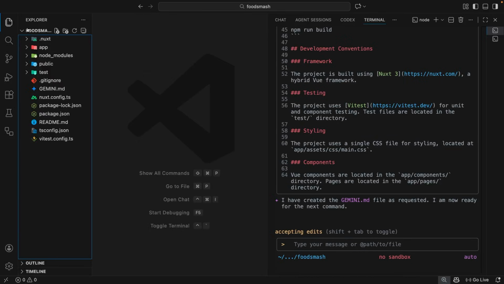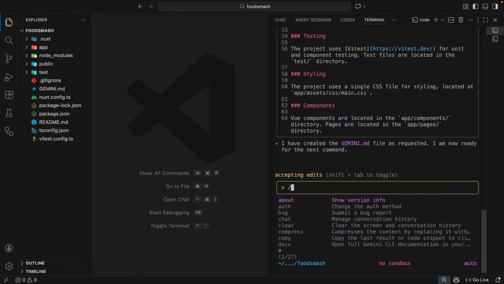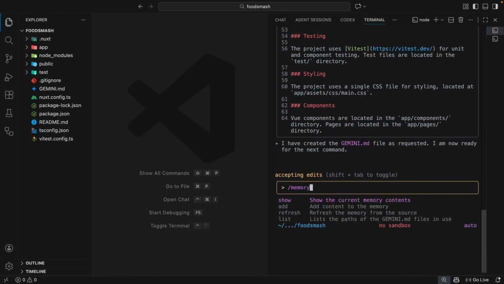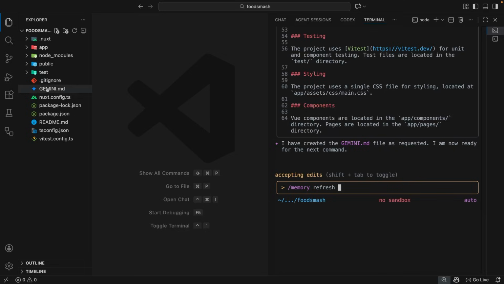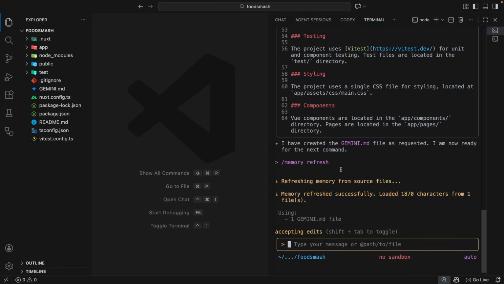Now, there is one more step we need to take for that to work, and that is to use another command, which is /memory. And then using a subcommand on that called refresh. And what this does is tell Gemini CLI to rescan for any Gemini files since it last scanned for them. So when we run that, after a moment, we should see a message that says the memory was refreshed.